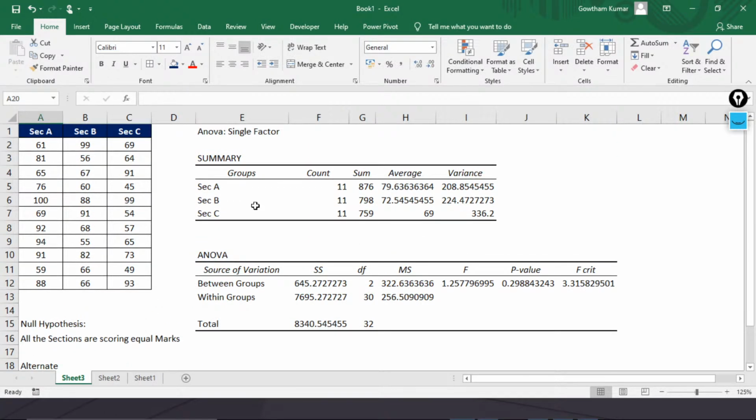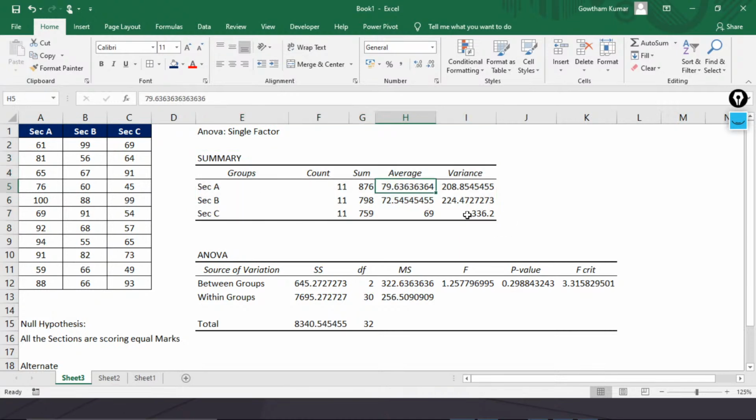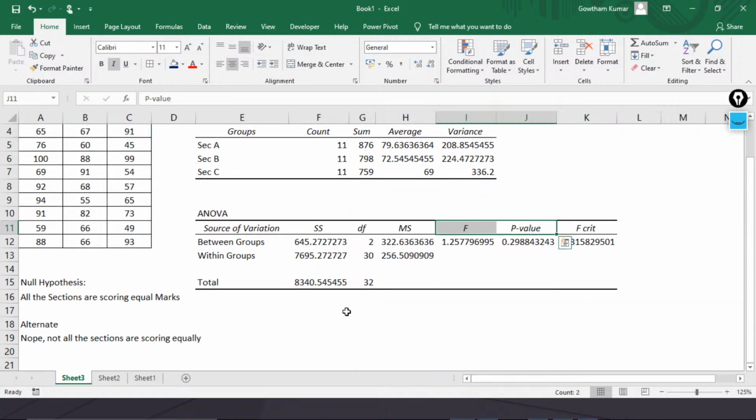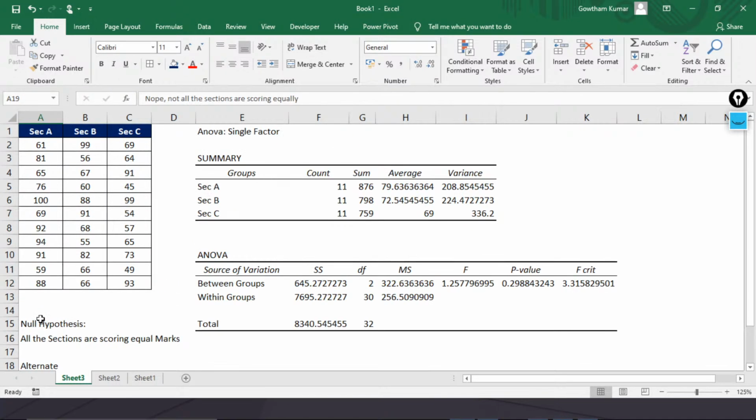Now let's see the summary of the information. Section A, what is the average? 79. What is the section C's average? 69. What is section B's average? 72. Clearly there is a difference between averages here, and hence here also our p-value rejects our f statistic, which will tell us that the null hypothesis is false. We will reject it and then believe that no, not all the sections are performing equally. There are some differences between each and every section.